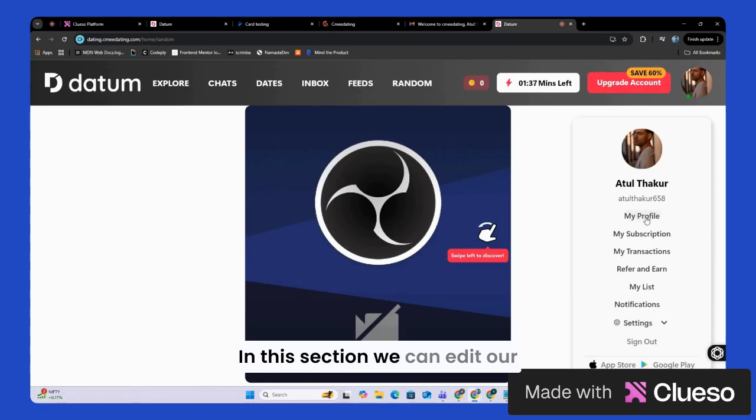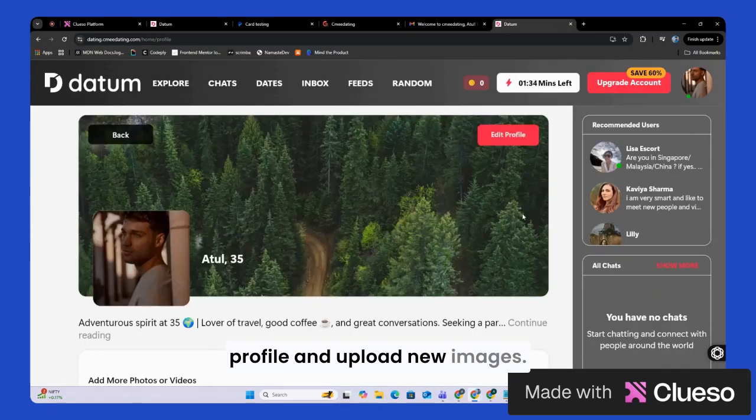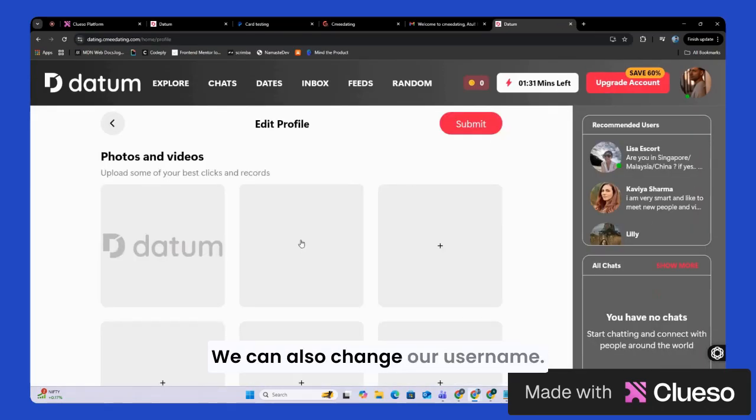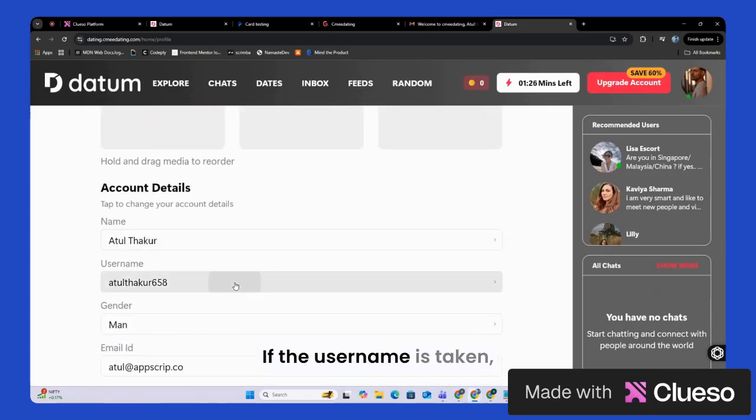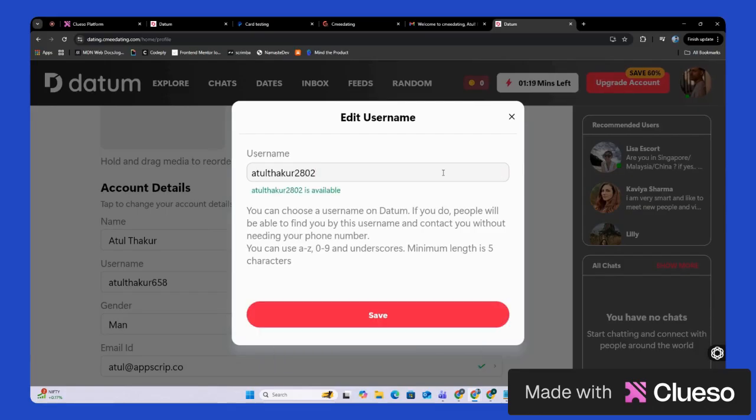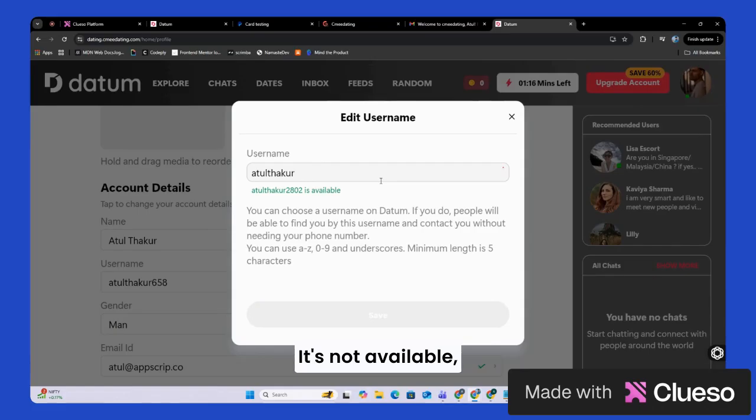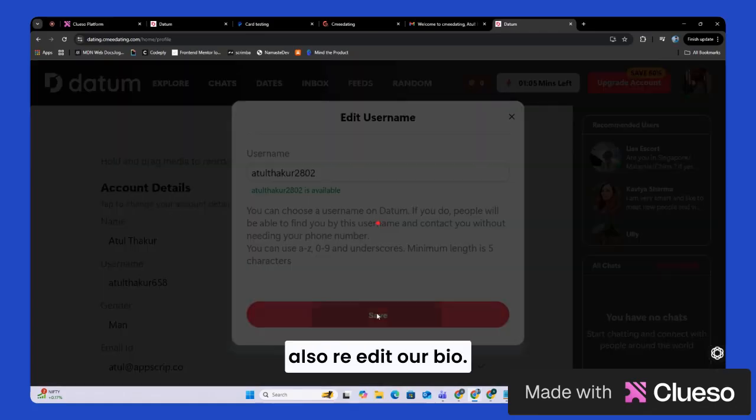In this section, we can edit our profile and upload new images. We can also change our username. If the username is taken, we get a notification. Let's continue. So this is the username. It's not available, so let's use the previous one. Let's save it. We can add it, and we can also re-edit our bio.